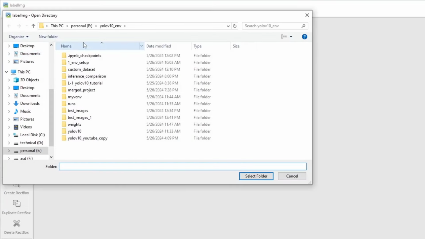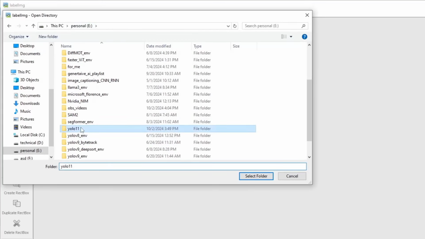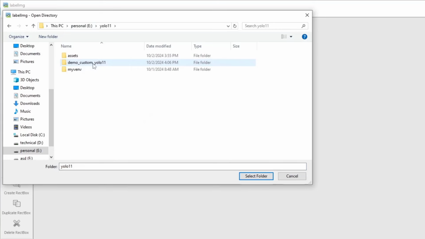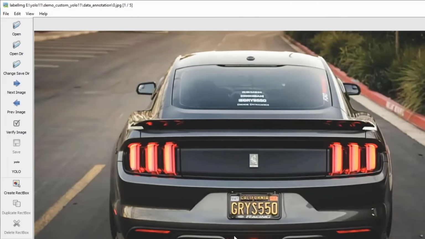So click on open directory, then we'll go to the folder where our images are. So in this folder we have our images, right? Demo custom YOLO11, and this is the folder. Select this folder like this. You'll see the first image over here. Now just below that, here you can see this YOLO. So this YOLO selected means the annotation format which we have selected is YOLO.